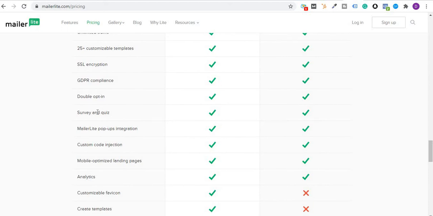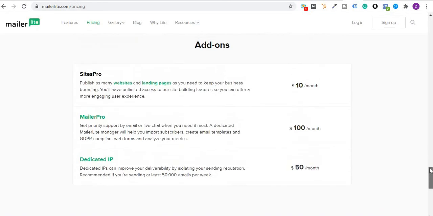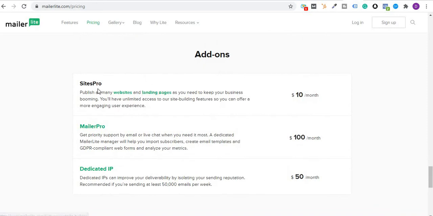surveys and quiz, which is very good. Not many tools offer surveys and quizzes, analytics as well. And all the templates are responsive and very beautiful. They also have 3 add-ons, which is the Sites Pro, which is for the website. Mailer Pro, you get priority support by live chat and email. That's slightly higher. They have kept it at $100 per month, and dedicated IP, $50 per month.